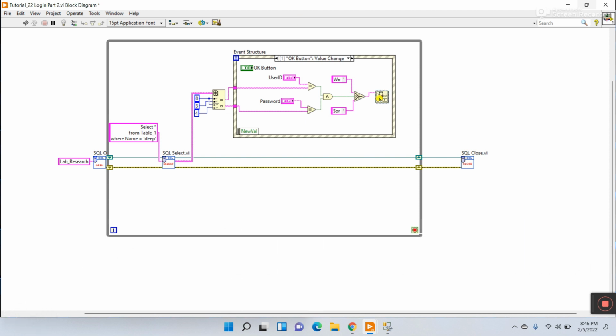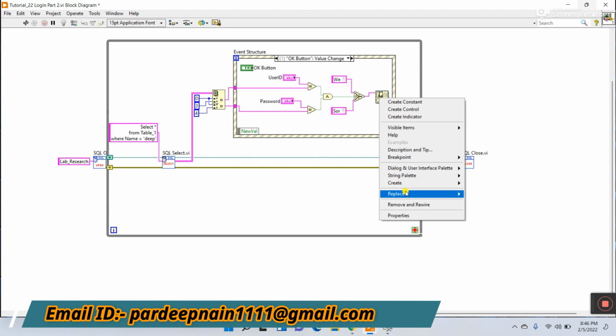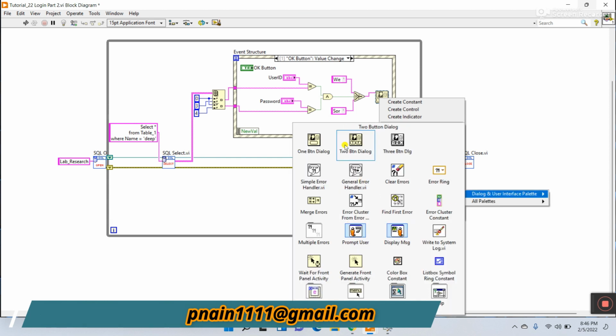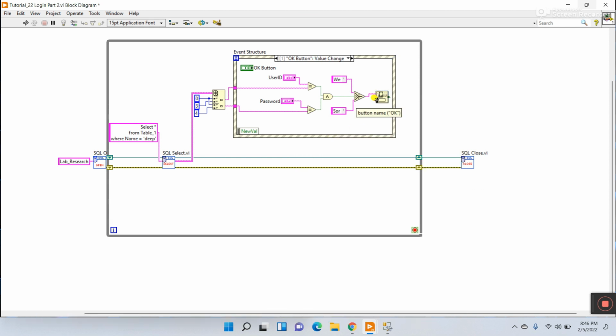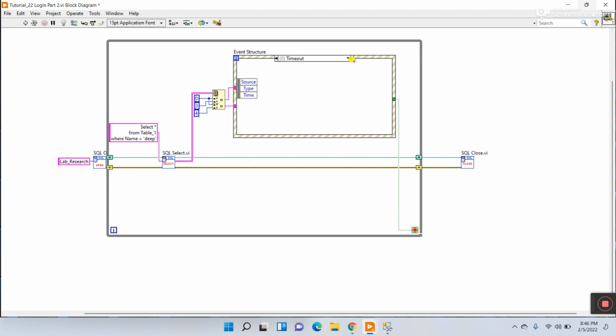Okay, right now I replace it with dialog 1. Yes, there is one option, just OK, great. Now this one is our output. You need to connect this one like this and connect to this terminal. Great. Now everything is done guys.